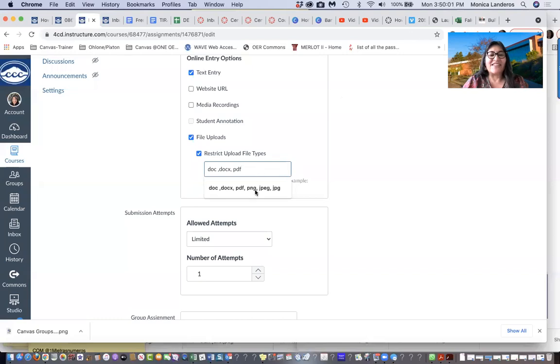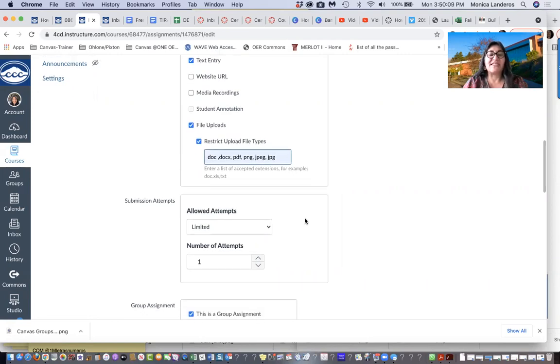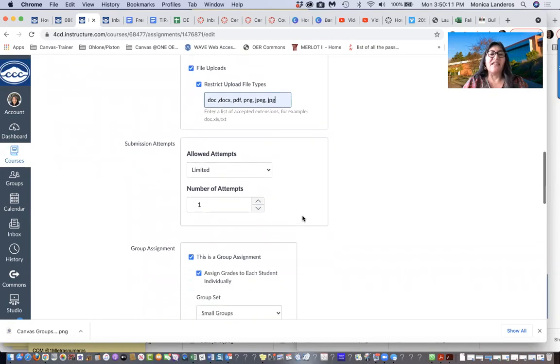All right, so you can see here that these are the different file types. That means that they can take a screen print of it. They can print a PDF. I just want to see the work that they've done. They will get one attempt.